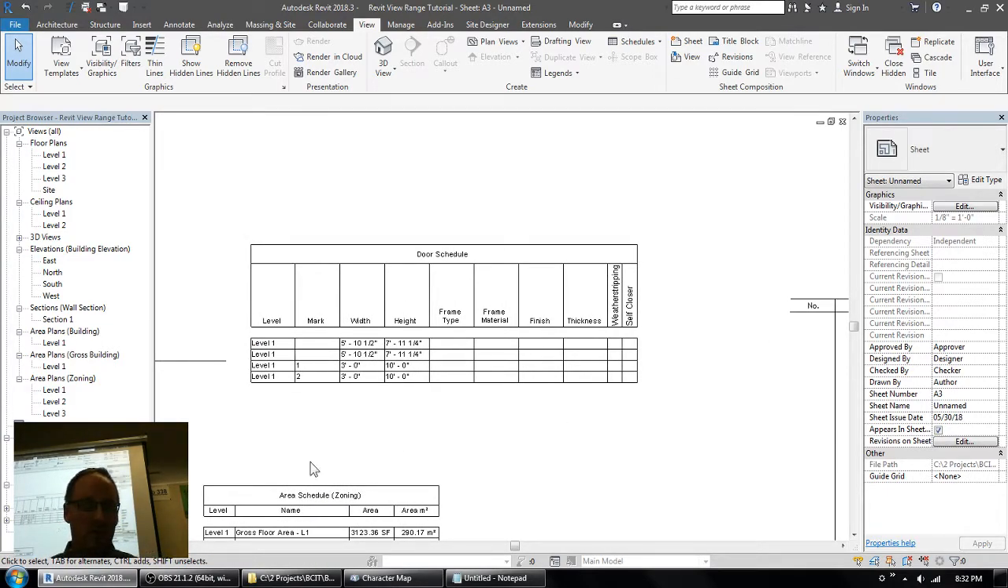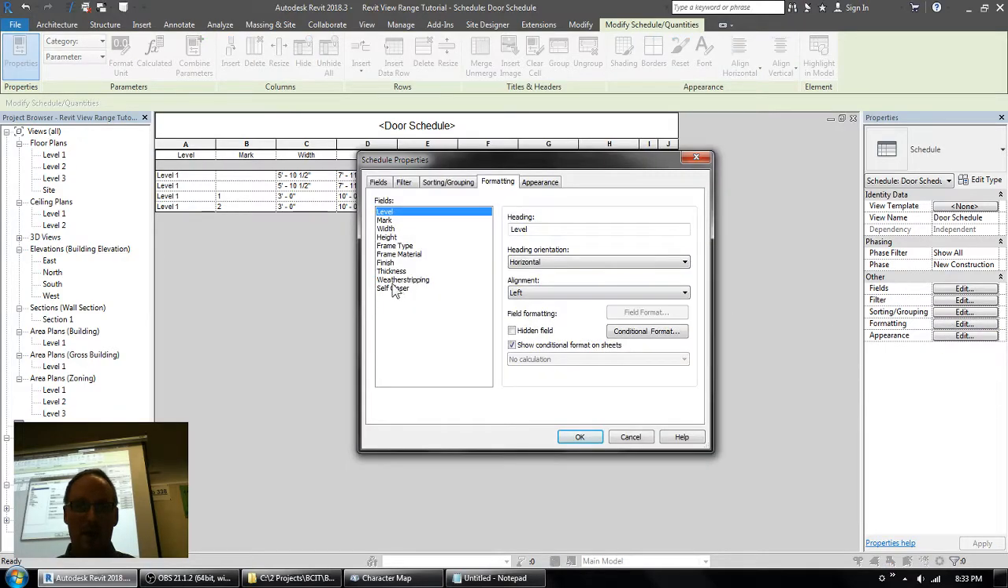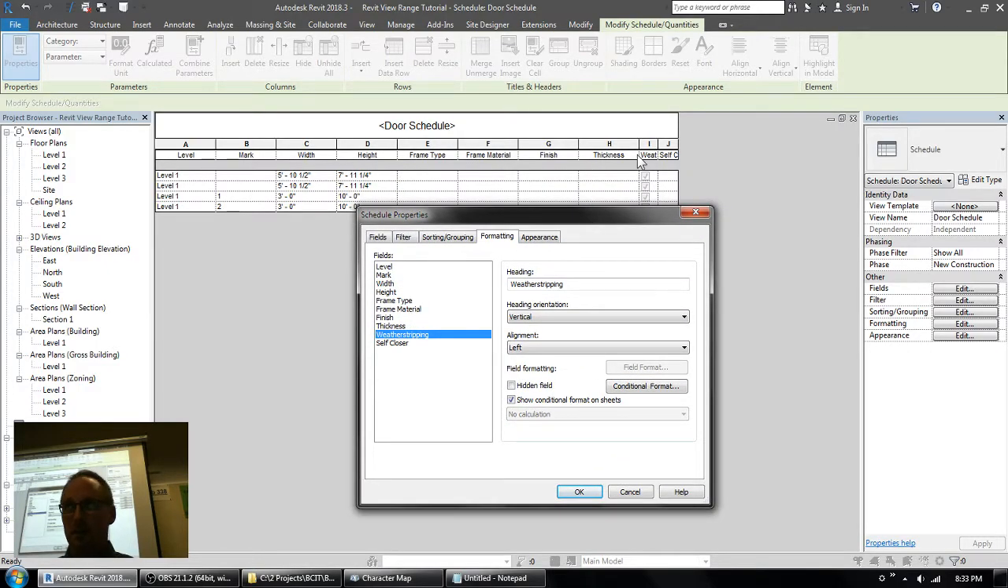So again, when you double click on your door schedule in the browser to go back and look at it, it makes the column narrower and just cuts it off so you can't see it. I presume in a future release they're going to make it so that if you choose on the formatting tab to make one of these parameters vertical, when you're working on the schedule it will show that to you.